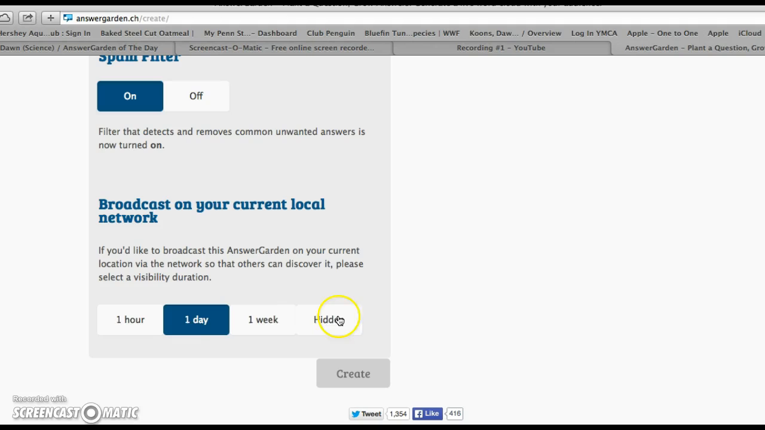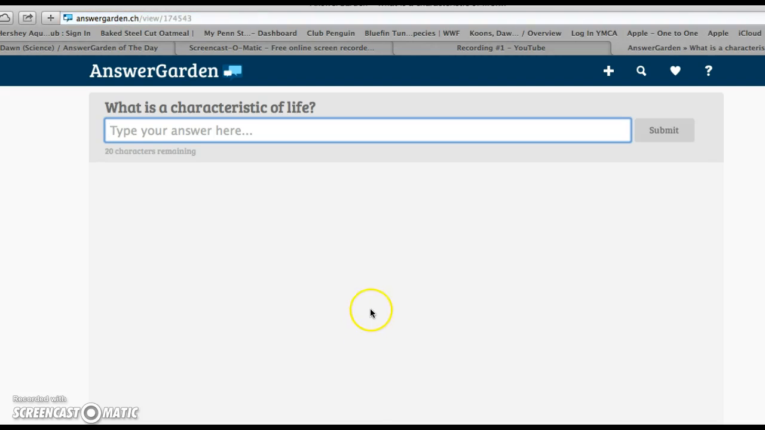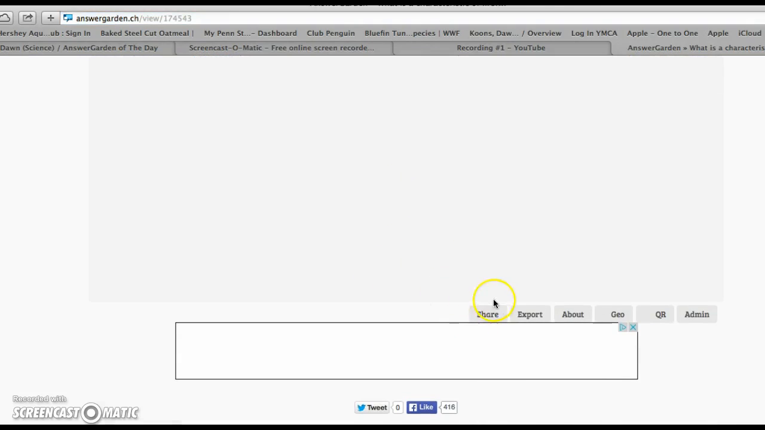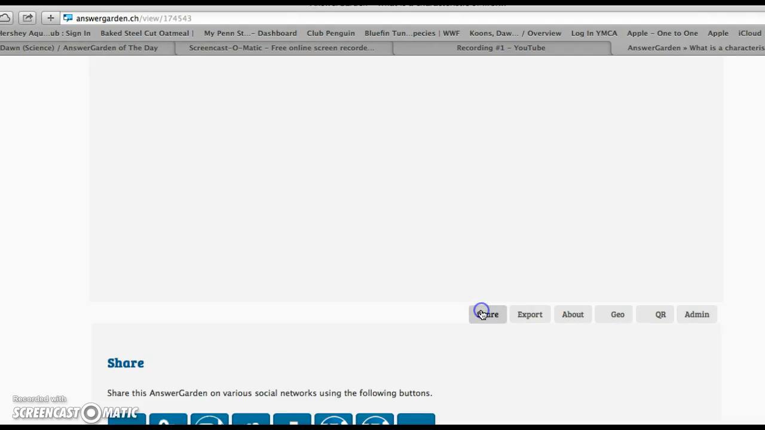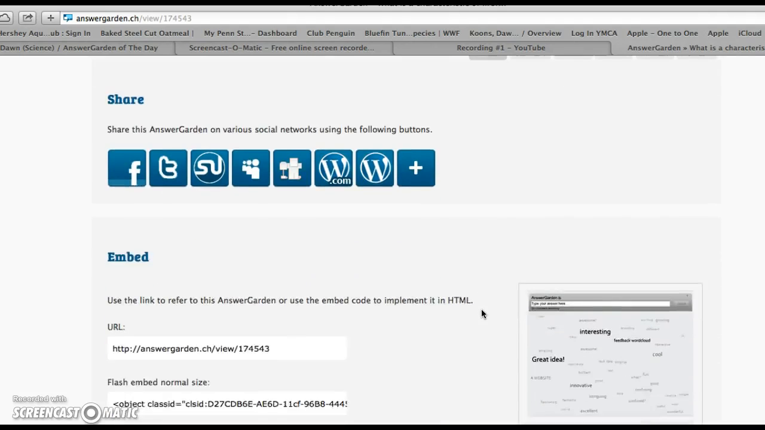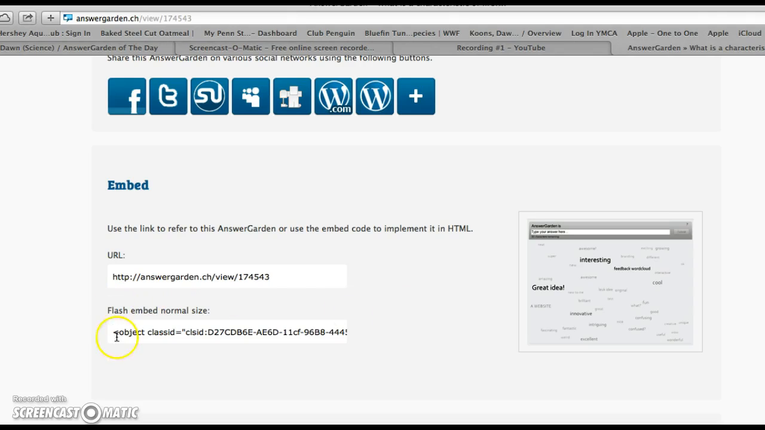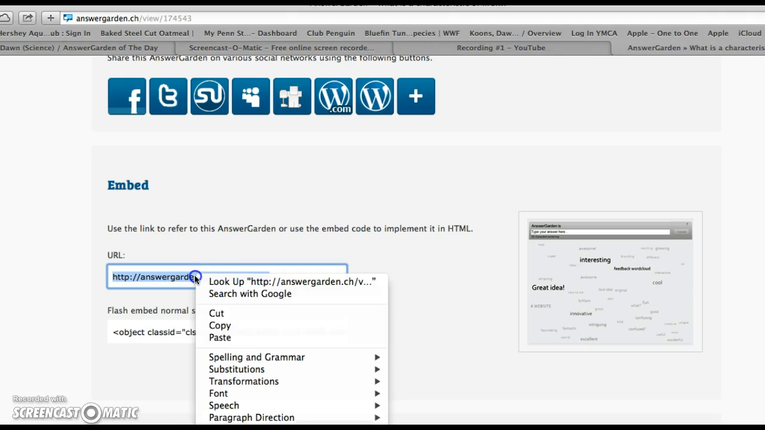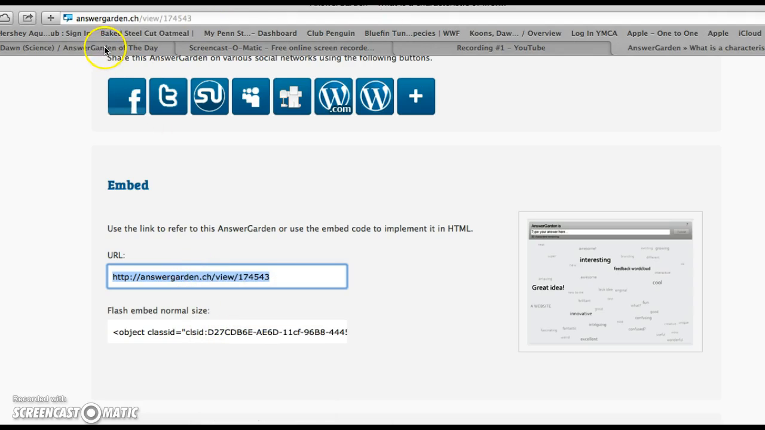Then you determine how long you want to broadcast your question: an hour, a day, a week. Once you decide that, you create. This is what it would look like, and if you wanted to share that information, you would click share, and these options would come up. I personally want to embed it in my website, so I'm going to copy this and then paste it onto my website.